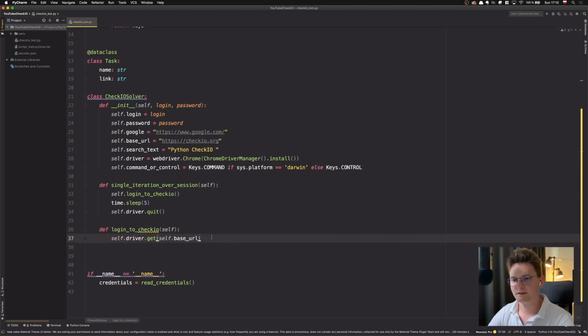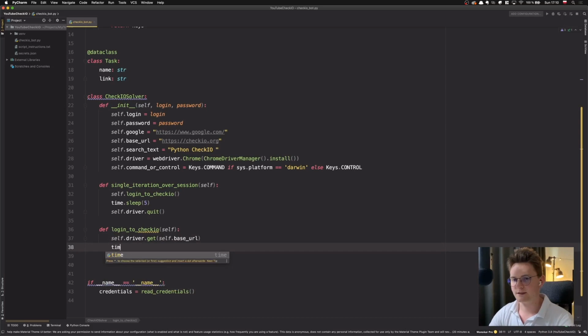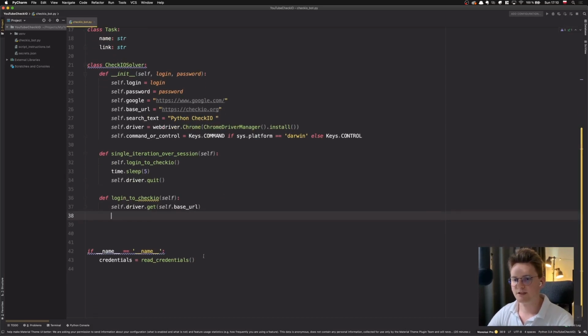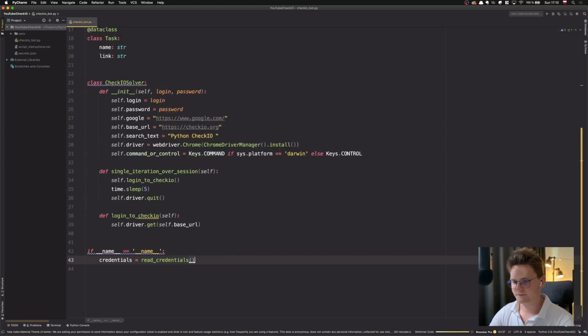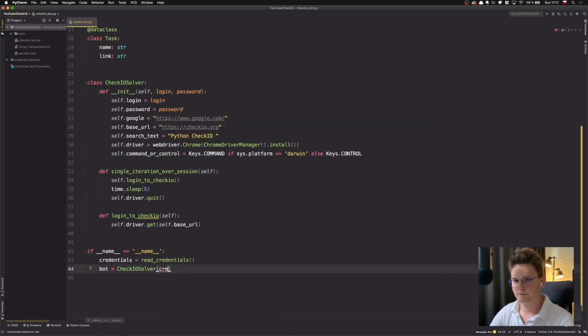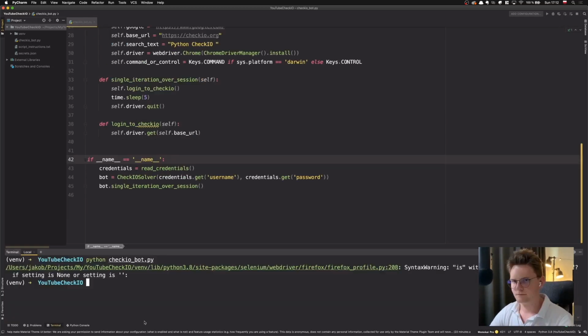So let's see what happens once we get to our base URL. Let's put a sleep here. Oh, actually we have a sleep, so it's not a problem. Let's just execute our function now. Of course, I forgot, sorry guys. The basics.